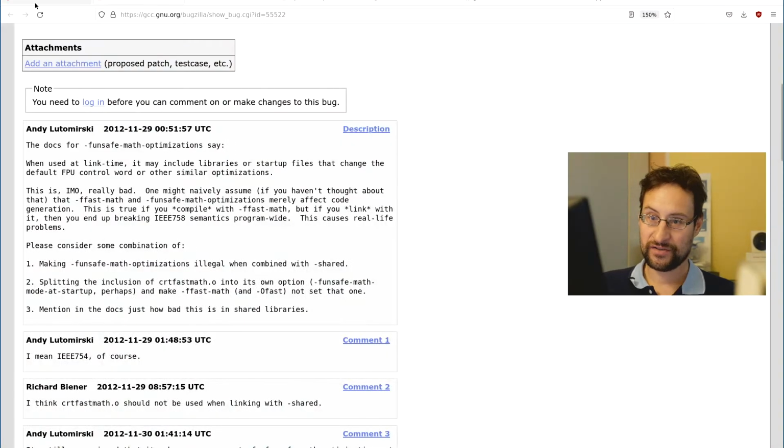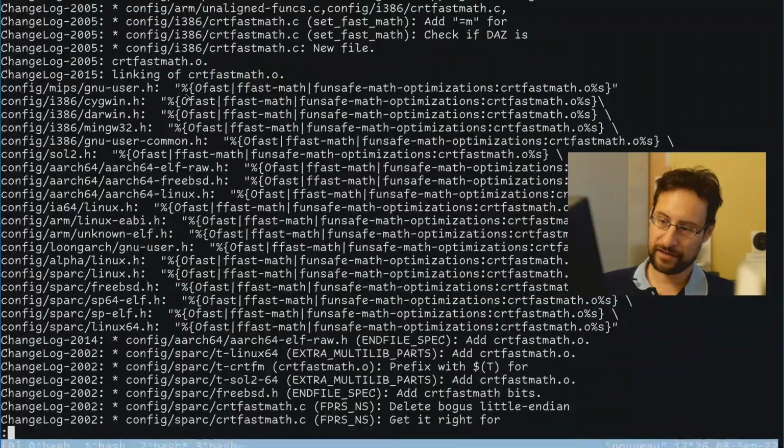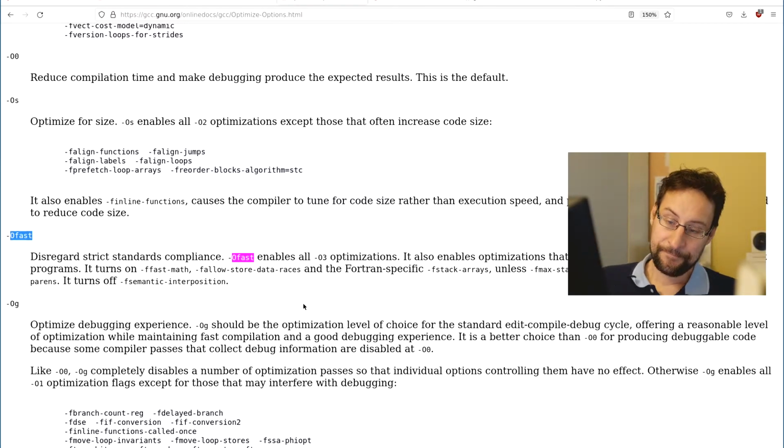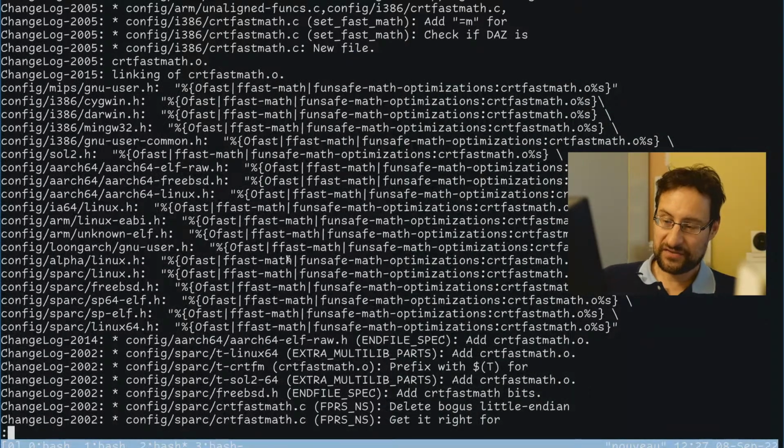For example, to still have the Fortran optimizations for all those people who still use it, because Ofast also allows stored data arrays and Fortran-specific stacked arrays, and no protect parents, and turns off semantic interposition. So that is really disappointing.